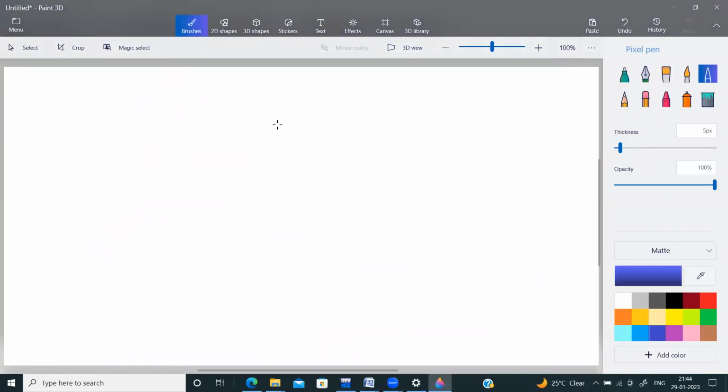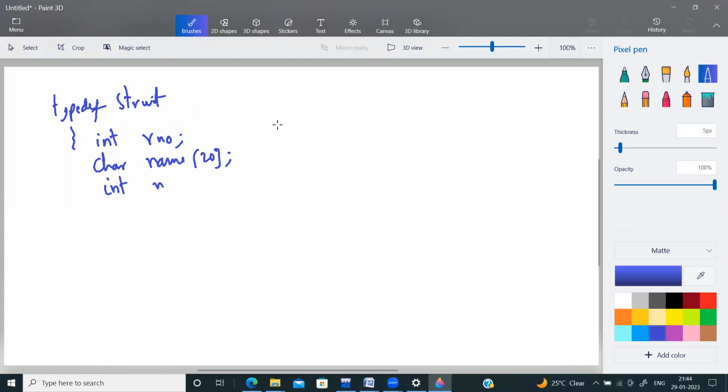See here. Suppose I have created a typedef struct with int roll number, char name[20], and int marks[2], like marks[0], marks[1].